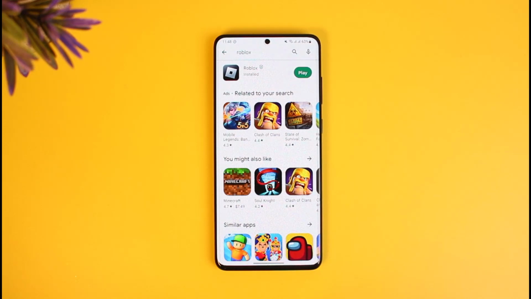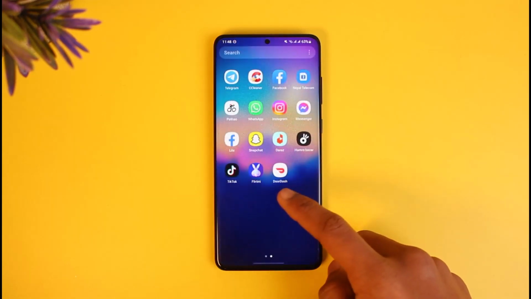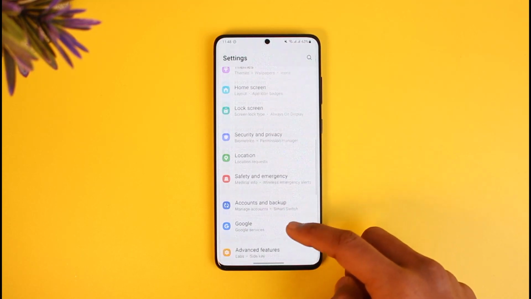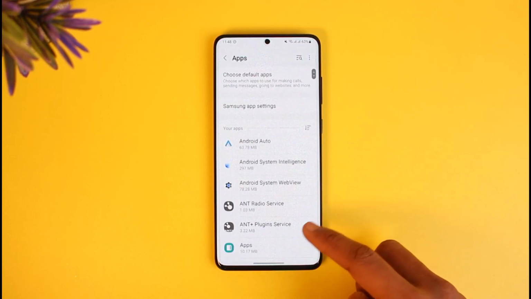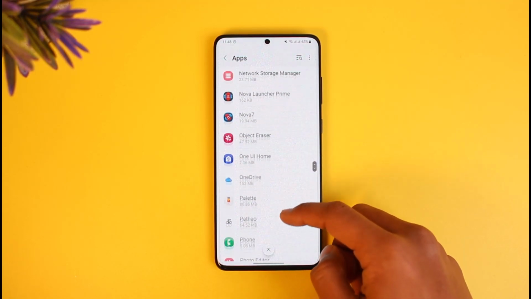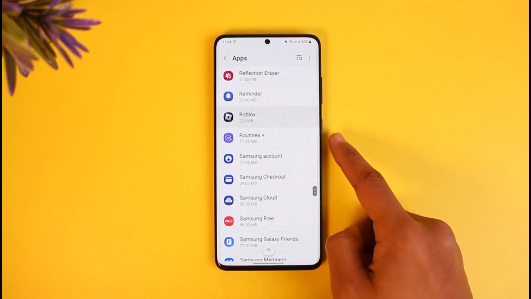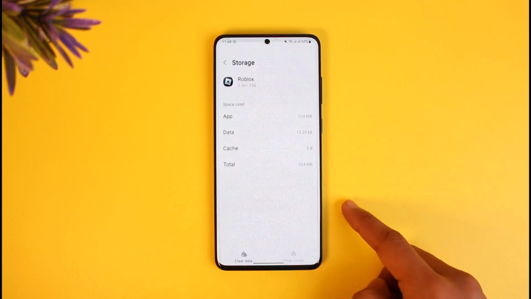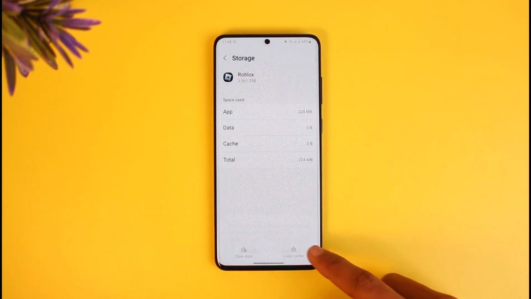Now once you've updated the Roblox application, what you want to do is go ahead and open up settings. Once you open up settings here, you want to simply look for the option called apps. Once you go to apps here, you simply want to search for Roblox. So let me go ahead and find Roblox and then simply tap on it. Once you find Roblox, tap on it, and then here what you want to do is go to storage, clear cache, and then make sure to clear the data.